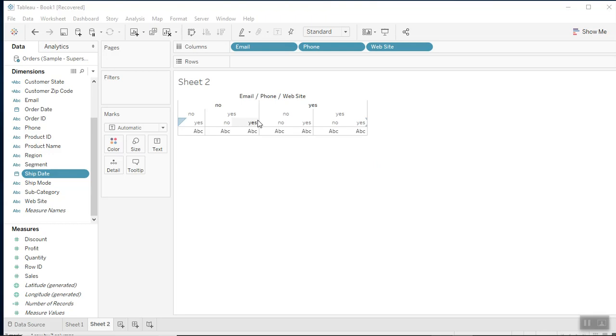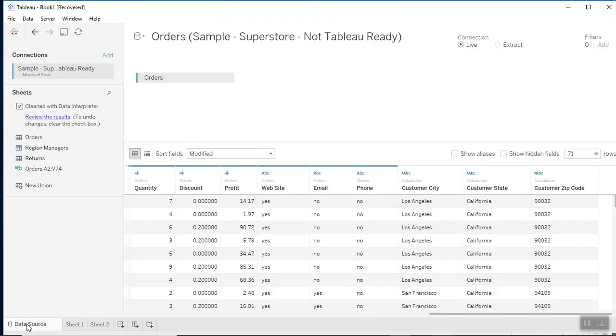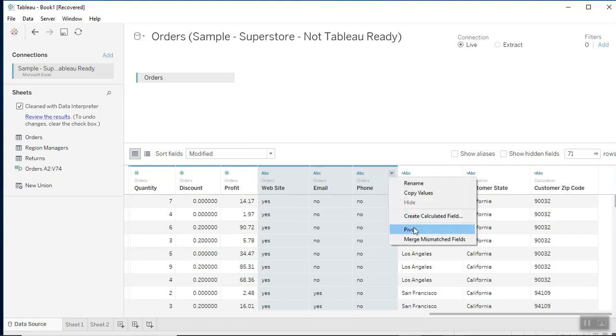To pivot the data, we're going to go back to the data source tab in the lower left corner. We're going to multi-select email, website, and phone number. I do that every time for some odd reason. And I'm going to click on the menu caret, and there's an option called pivot.